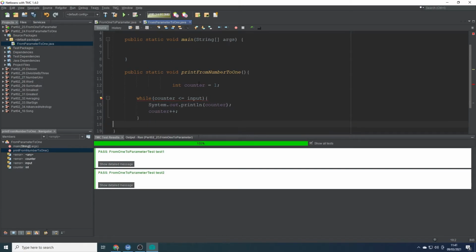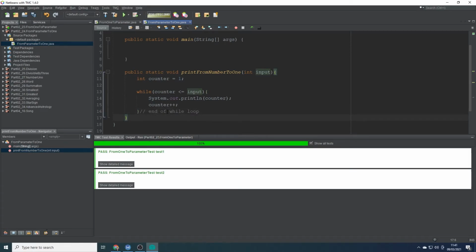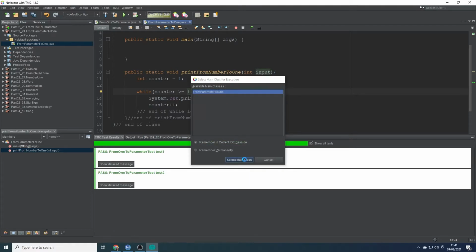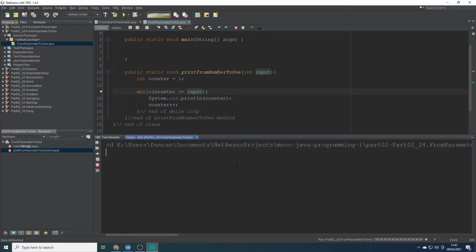This is a bit of a silly way of doing it. There we go, cool. So let's tidy this all up. So we'll put that up there. We need an int input, and that will get rid of this error here. This is the end of our while loop. This is the end of our method. And this is the end of our class. Okay, so what we can do is just swap the parameter around, or the conditional.